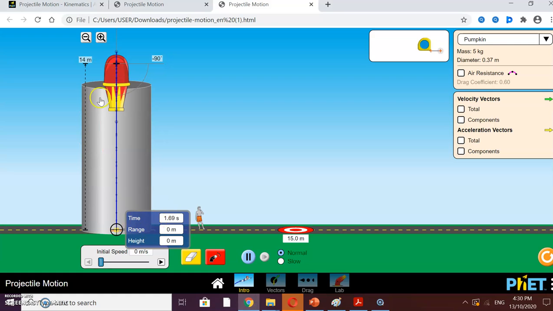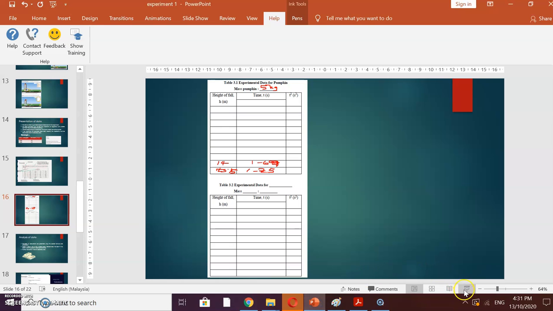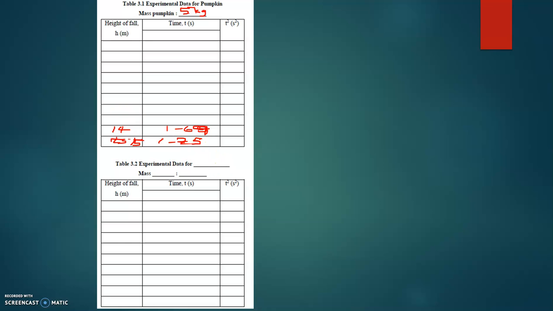Then we change the height to 13 meter. Then we calculate the time taken to reach the ground. So for 13 meter, the time of the pumpkin to reach the ground is equal to 1.63.